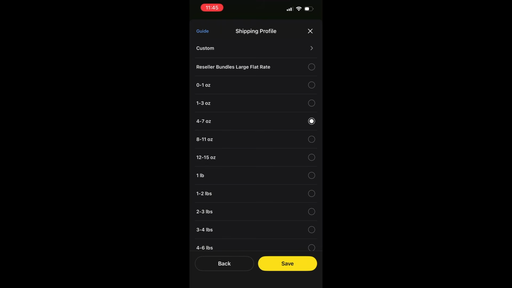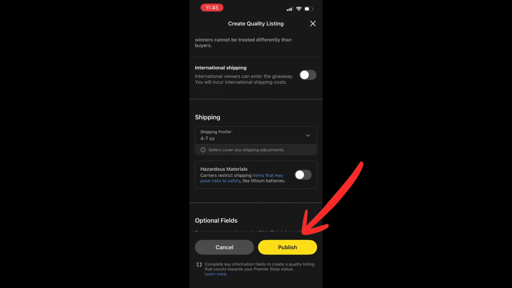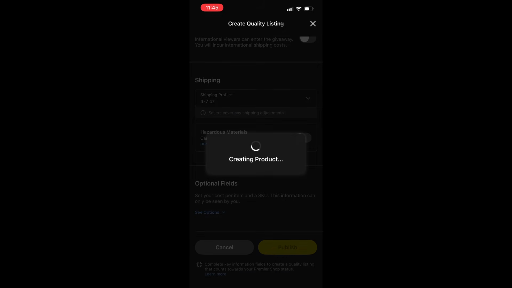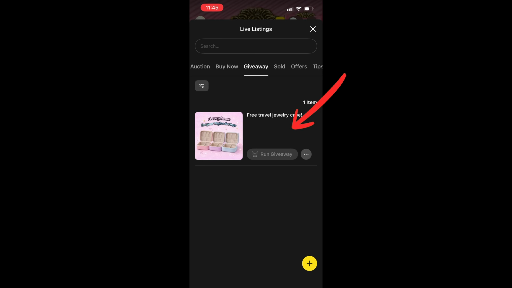Now, if it's between 1 and 5 pounds, you're gonna pay $9.21 regardless, and if you pay over 5 pounds, that's gonna be varied based on, again, how heavy it is and where it's going. I would not recommend giving away something that's more than 5 pounds if you're a beginner seller. That's a lot to pay for a free item, and that doesn't even count the cost of goods or the shipping materials. Anyways, next you're gonna tap publish, and then when your show is live, you'll be able to tap on that little icon that says run giveaway, and that will start your giveaway.